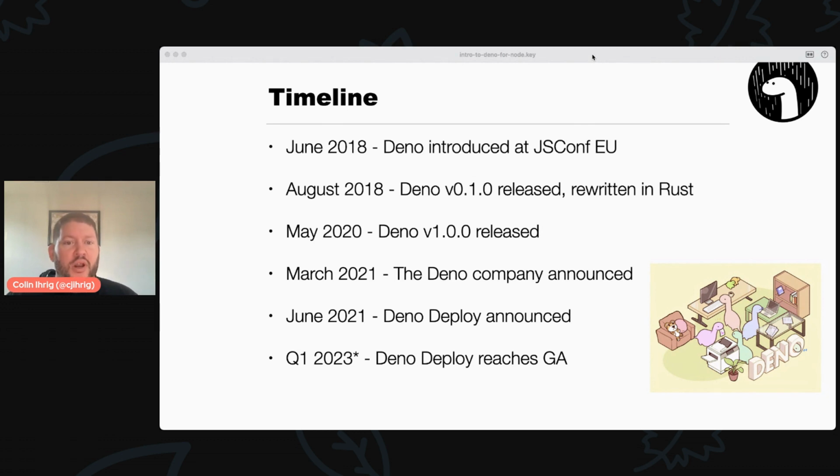In May of 2020, Deno 1.0 was released. And then a while later, in March of 2021, a company called the Deno Company was formed around the Deno project. And then fast forward to June of 2021, and Deno Deploy, which is an edge function runtime built on top of Deno, was announced. And in Q1 of 2023, we're hoping to have Deno Deploy reach general availability.